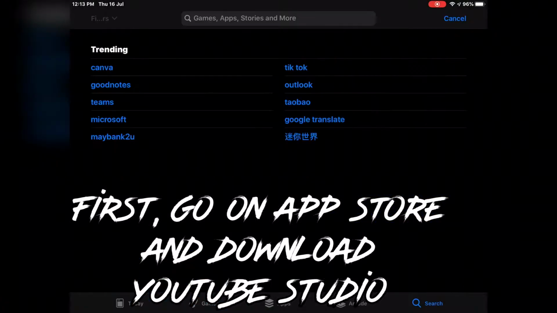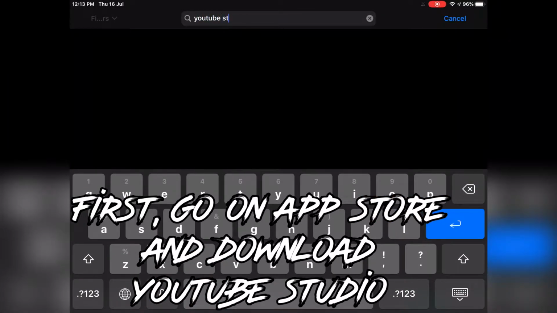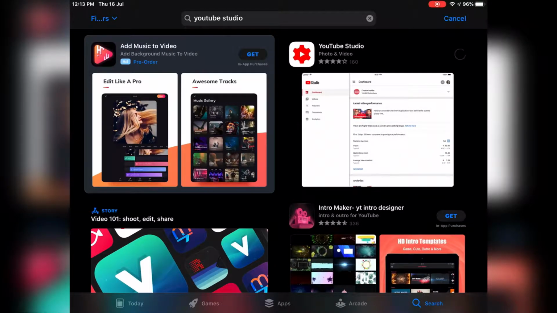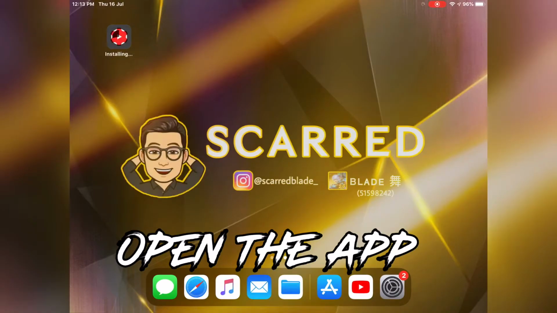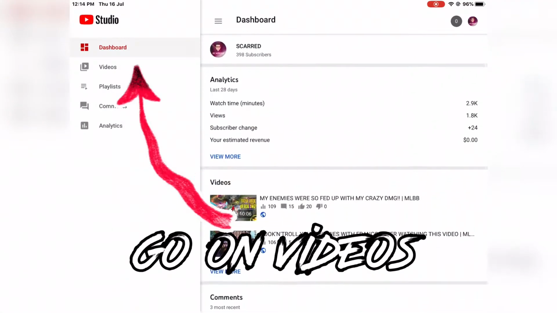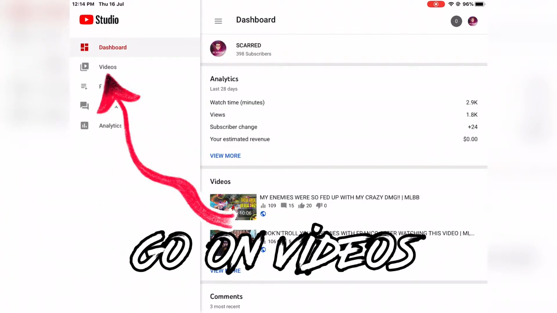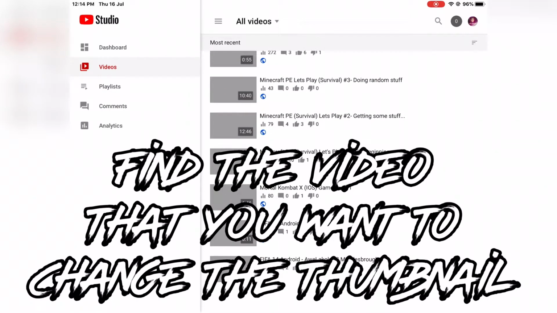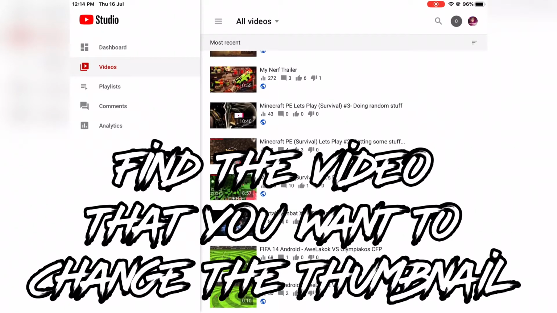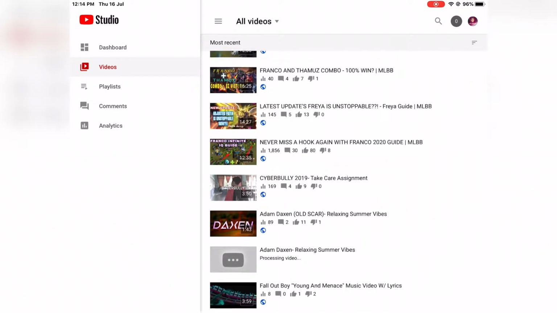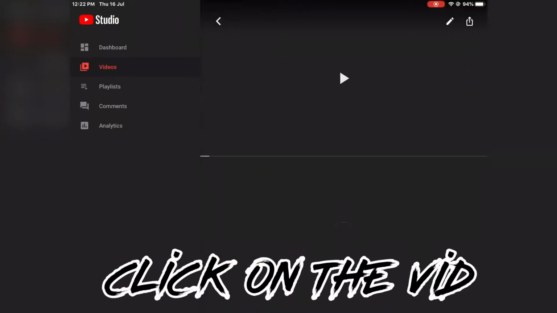So firstly, go on App Store and download YouTube Studio. Now open the application. Tap on Videos. Now find the video that you want to change the thumbnail. Now click on the video.